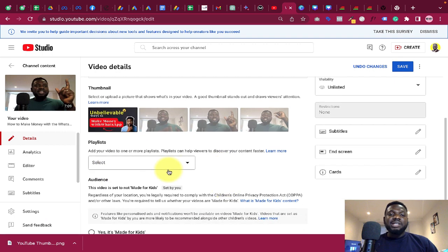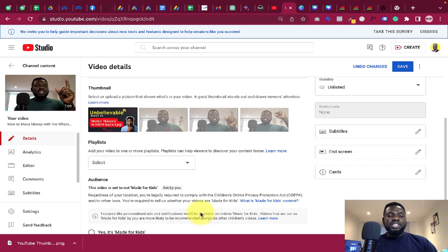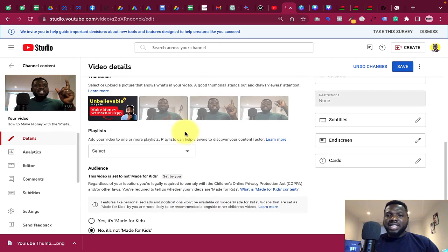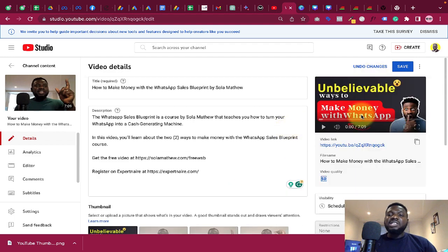Here you can select your playlist. Let's say I want to select maybe make money online like that. You can select it, right? But I'm not going to put it in the playlist right now. So I will just scroll down and then click on save. Now you see the thumbnail, this is the first thing that people are going to see before they even click on the video, right?